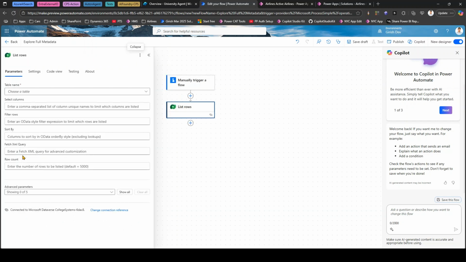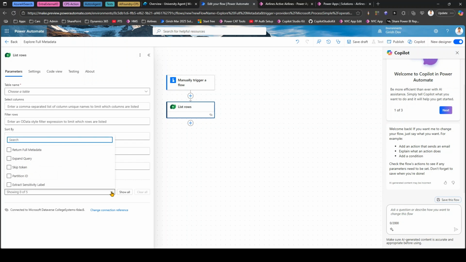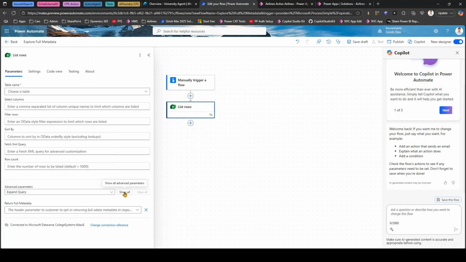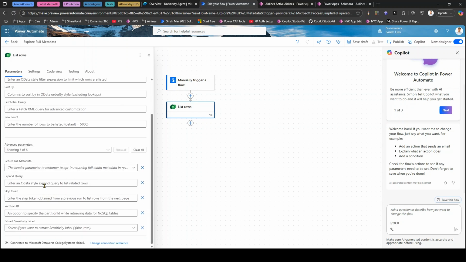If I click over here on list rows, I can fetch the data from a table, specify columns, filter rows, sort by, fetch XML query, row count, etc. However, if you scroll down over here, you will see something called return full metadata. So let me put this option over here and show it to you. I'll be talking explicitly about this particular property. Return full metadata is basically the header parameter for the customer to opt in to returning full OData metadata in the response. What exactly that is, we will explore.